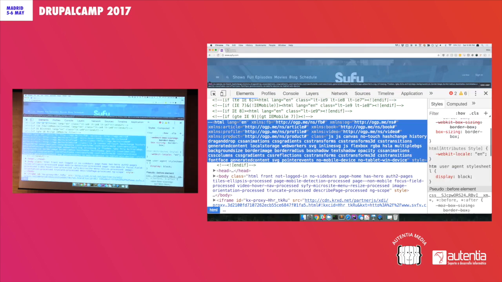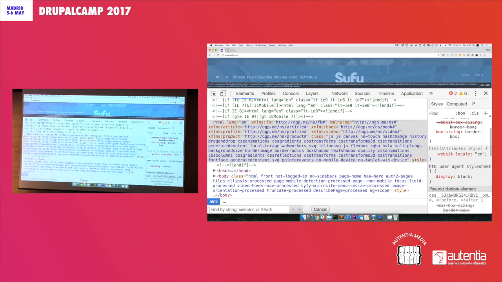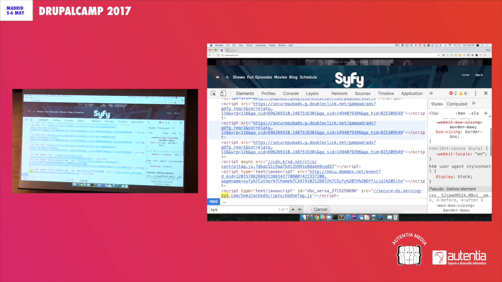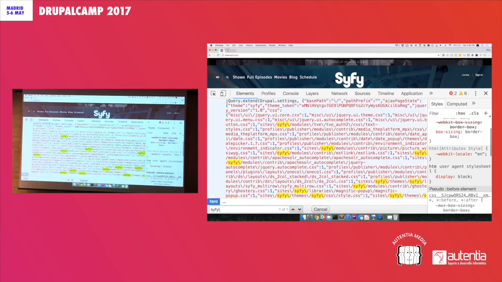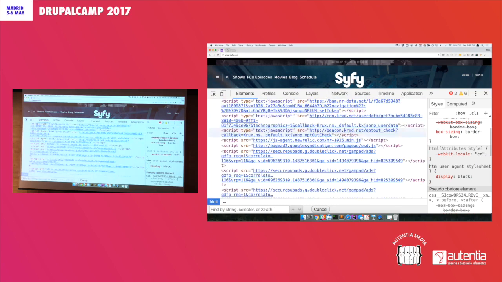You can also hit Command F and search. So I can search for whatever in here. I don't know, sci-fi, sure. So that's useful for finding classes.